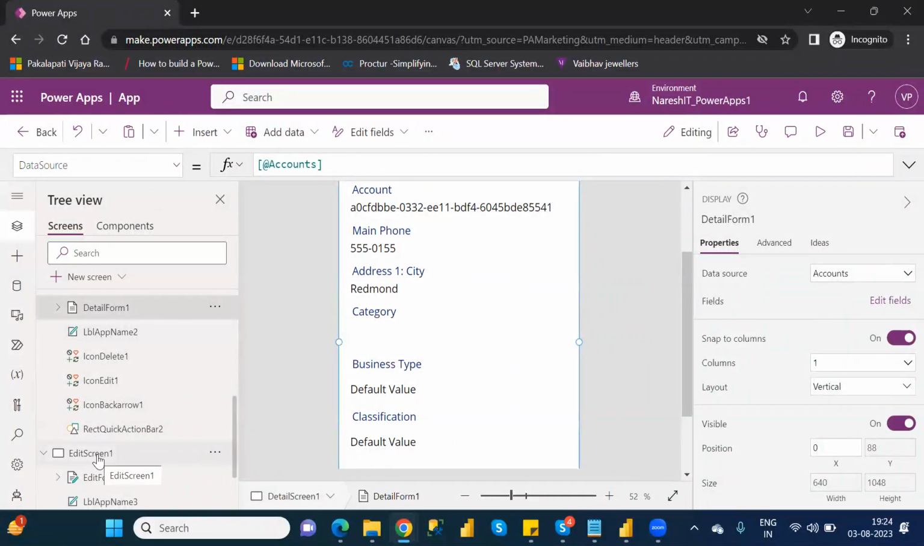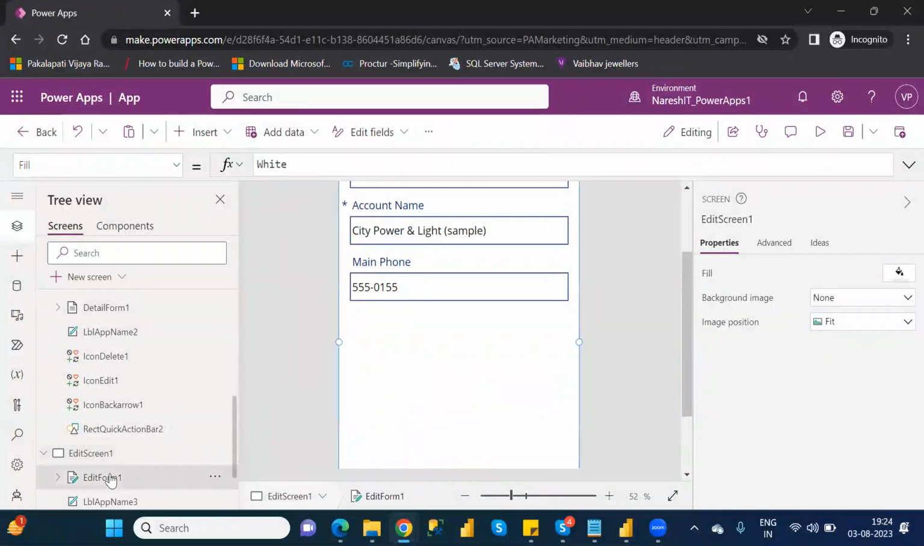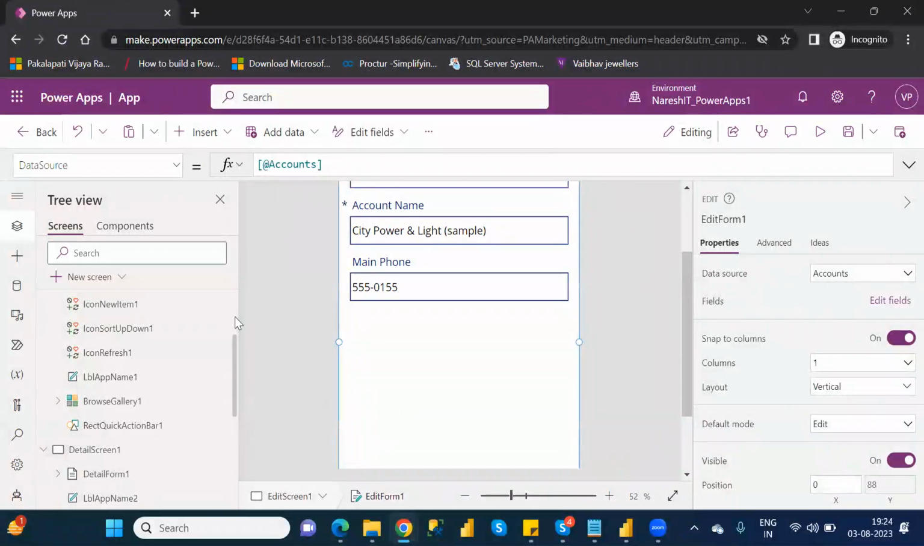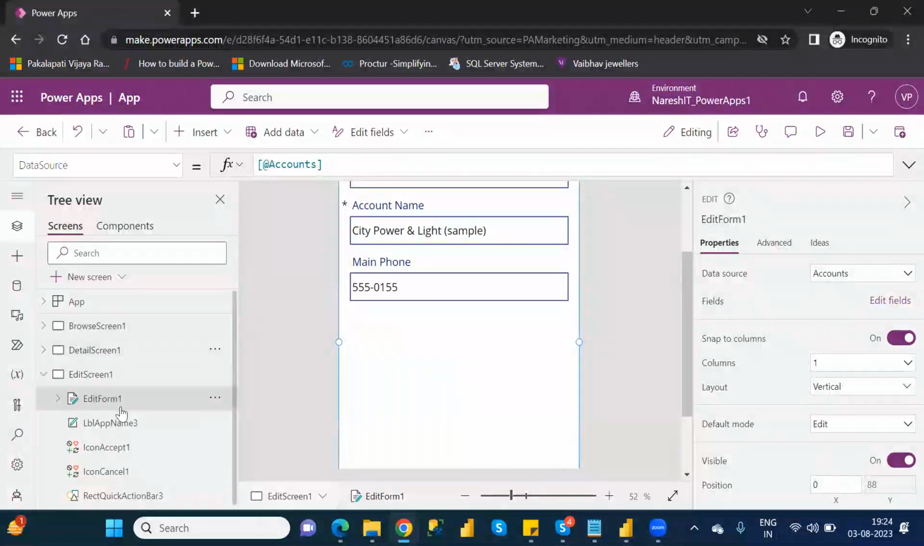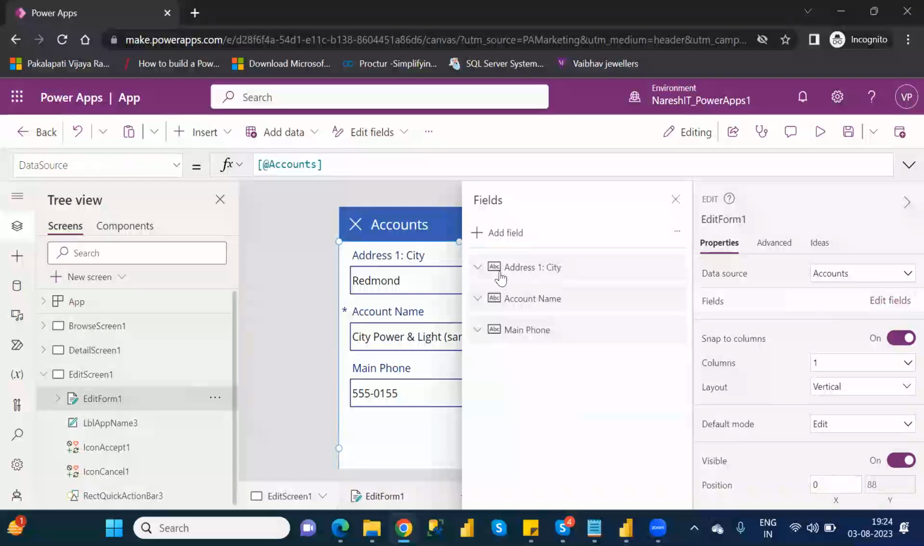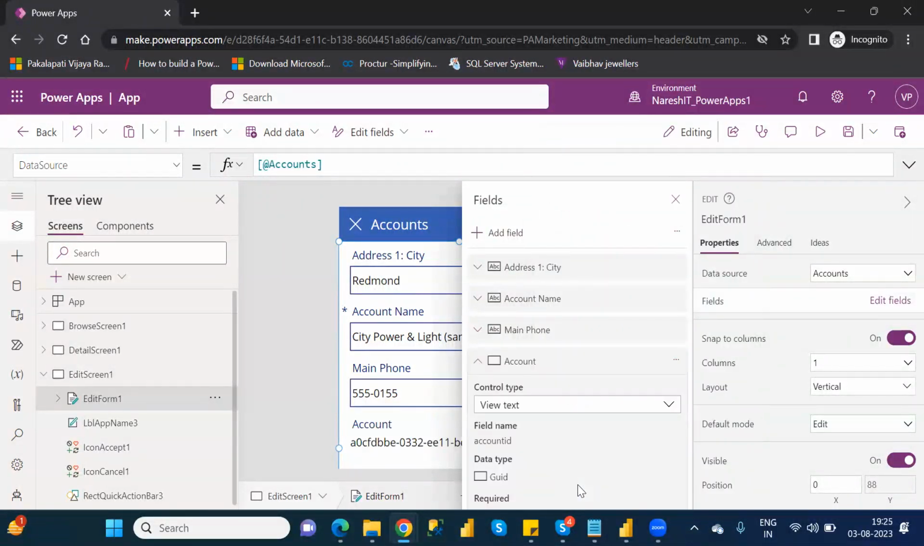So understand? See here, in this one also, if you want to take a few of the columns, what you have to do is, one second. I want to minimize all the screens, then you will understand. So this one. In this, again select the form and on the right side of the properties, click on edit fields, and select which columns you require. Suppose I want this one only. That column only will come here.